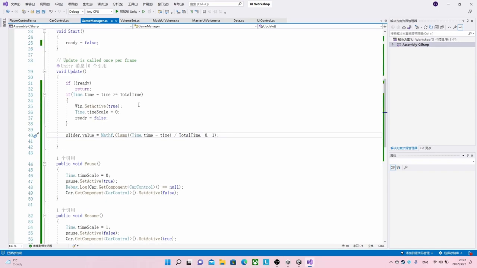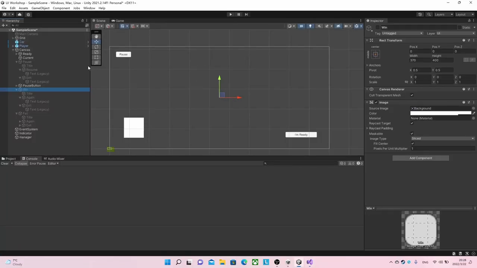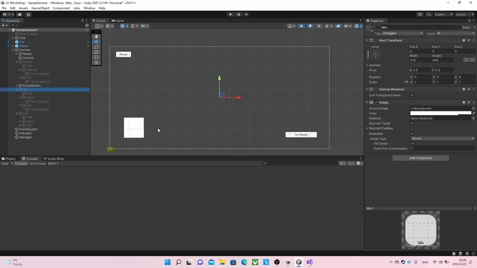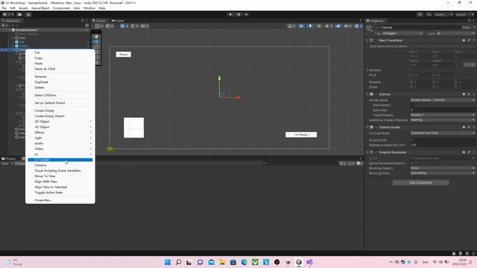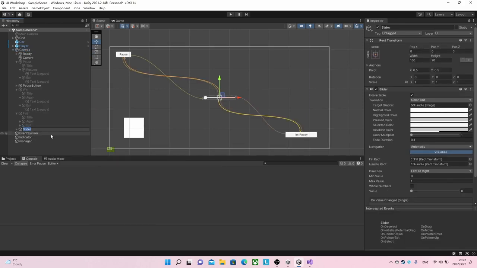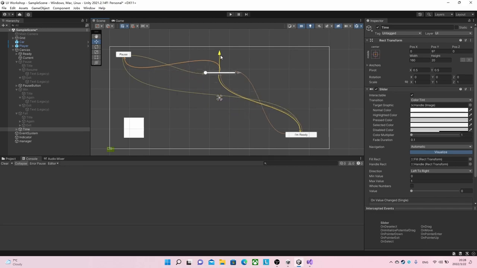So let's try how it works. Before that, I'm going to create a new style value here. Wait, just make sure I'm recording. Okay, there's the UI slider. This one I call time. This one will be on the top.